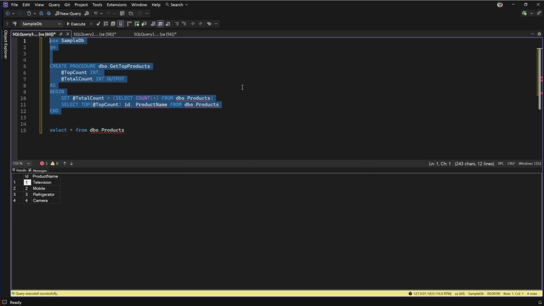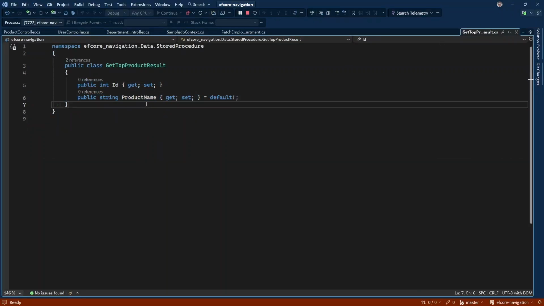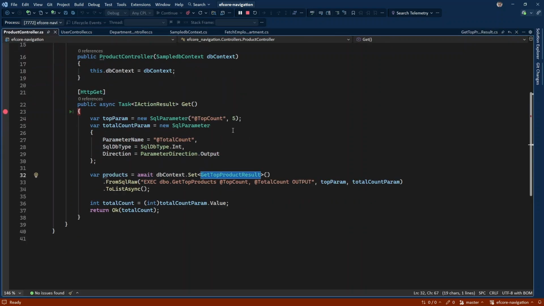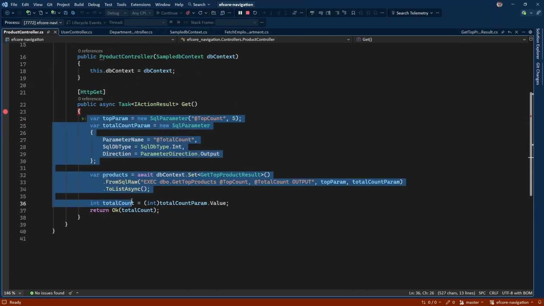In my current example, if I execute this procedure, you will notice that I am only returning an ID and a product name, right? Along with a total top count. So this top count is my output parameter. What we're returning is an ID and product name from this procedure, and hence I have created a class file with two properties inside it. One is ID and the other is product name. Then I'll navigate back to my procedure, and this is how we have to do this.